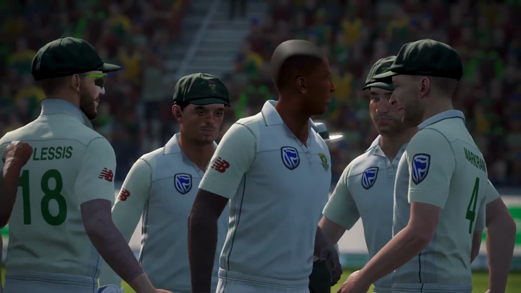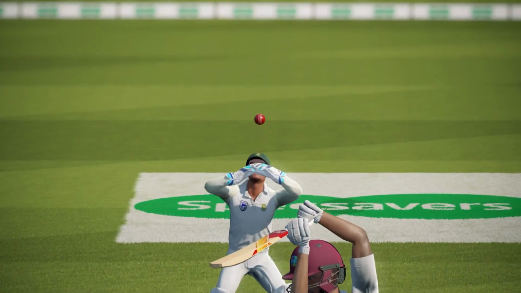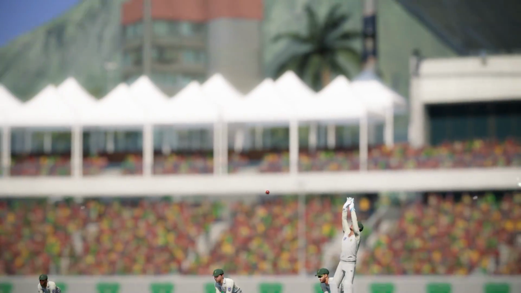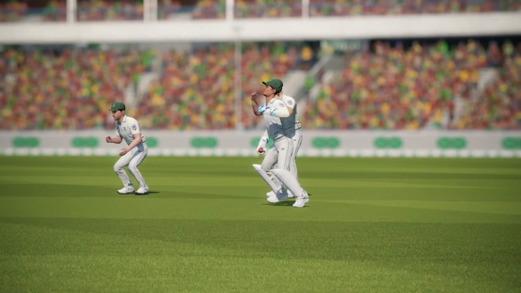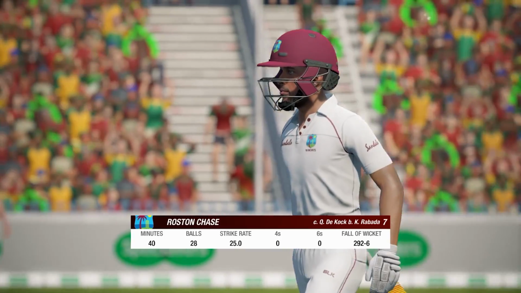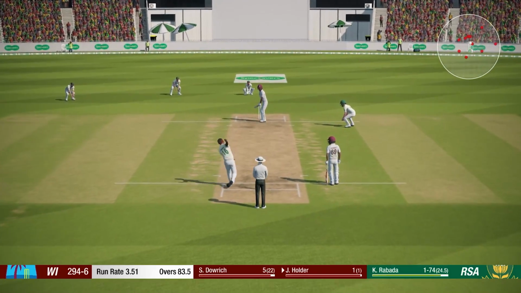So another late one. This time Rabada. Again, the short stuff. The go-to for the South Africans, and the West Indies really didn't need to play at that. And then a good catch behind the stumps by de Kock. Chase out for 7. The West Indies, 292 for 6.